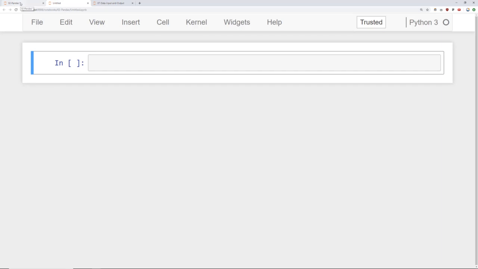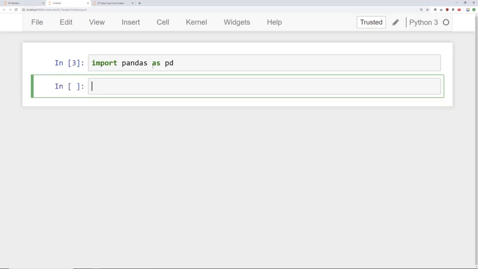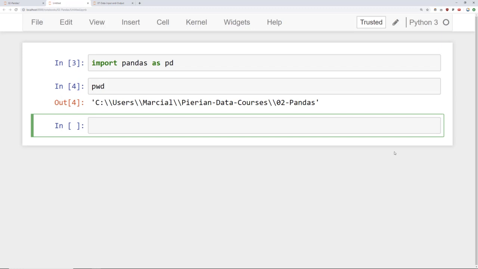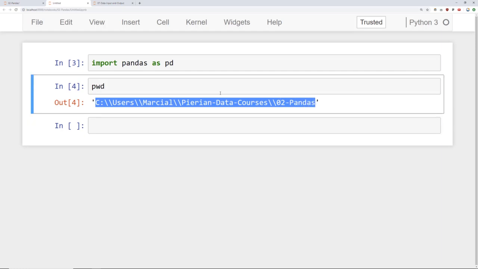So we're going to come back here, and I'm first going to import pandas as pd. And then what's absolutely crucial when opening a file with pandas is that you know the location of your notebook and the location of the file. To figure out the location of the notebook, simply type pwd into a cell and run it. And this will report back your current location. So note here, this is the current location of my notebook.